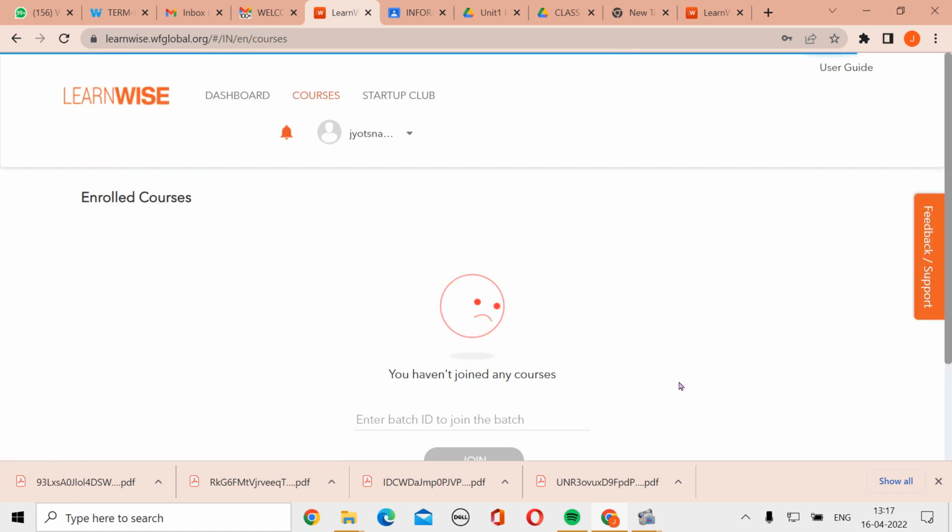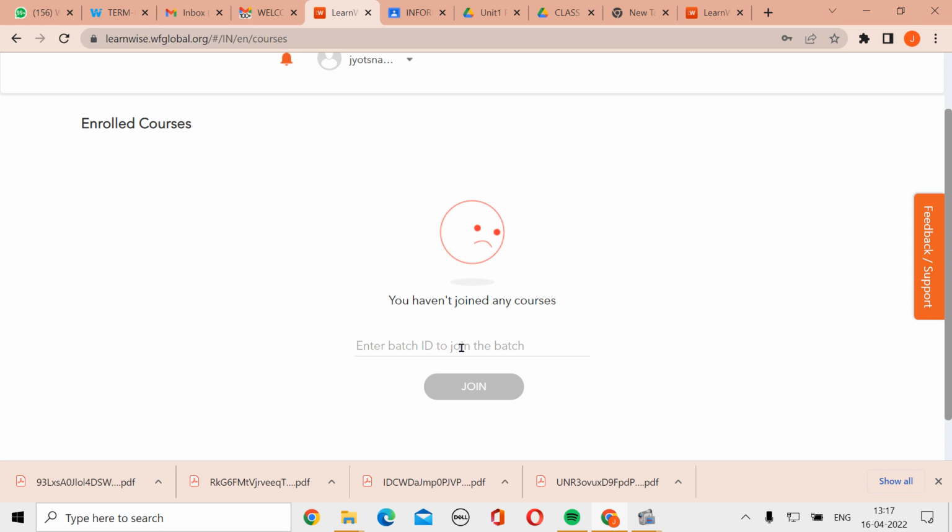Now once you submit, you have to enter the batch ID. The batch ID is already given here on the group, so you have to join using the batch ID. I am giving here the batch ID of 10th G, suppose. So you have to enter the batch ID like I am typing here, 84AFC. Once you do it, you need to click on join.